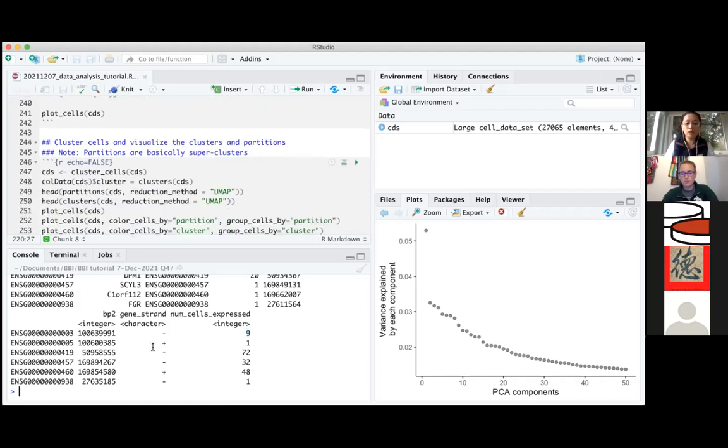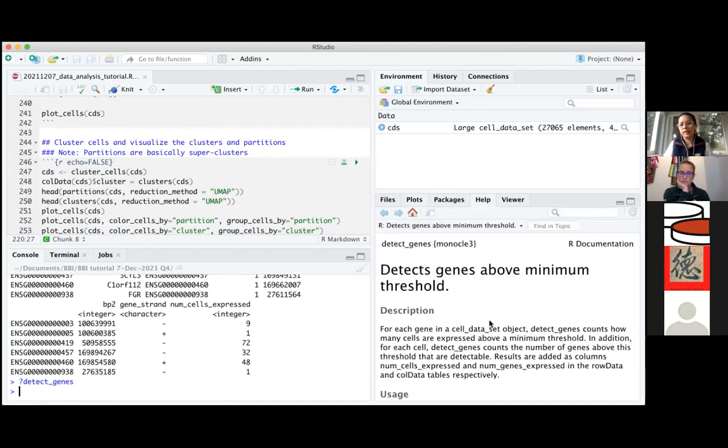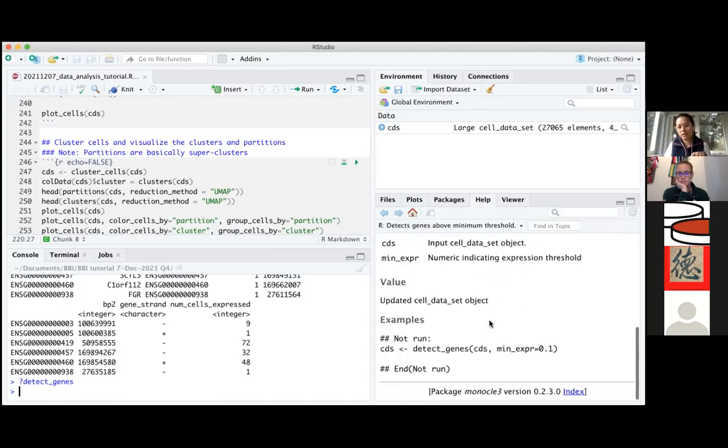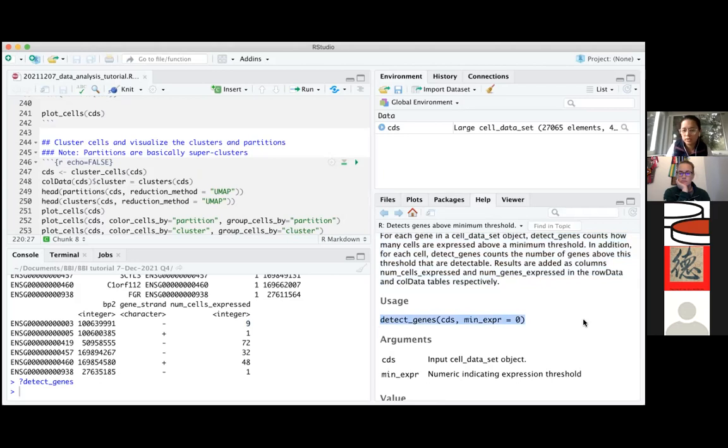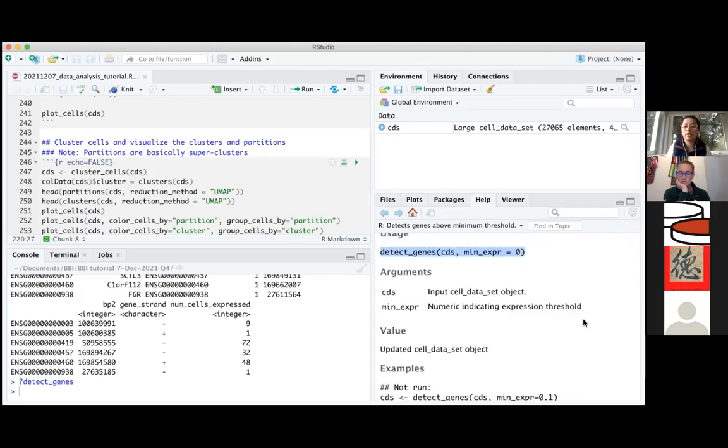All right, and if you want to see in detail what a function does, you can also call the helper function, which is just a question mark and then detect genes. Then it'll tell you what the function actually does. There's a good description here of what the usage is like and what the arguments actually denote.